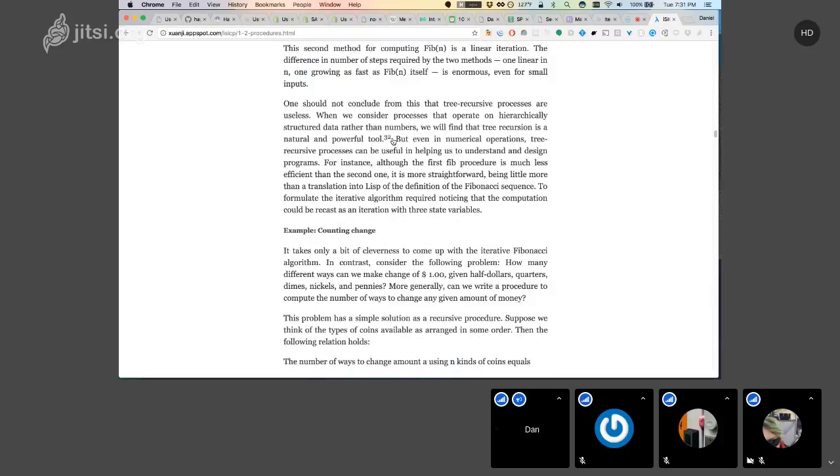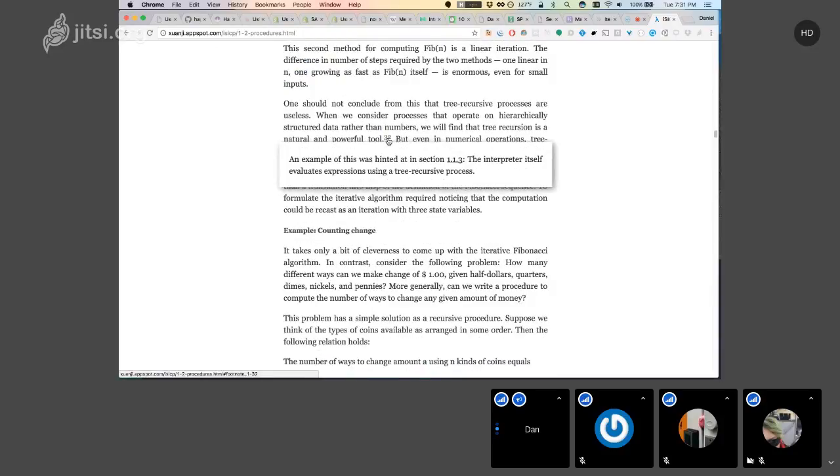Footnote 32. An example of this was hinted at in section 1.1.3. The interpreter itself evaluates expressions using a tree recursive process.